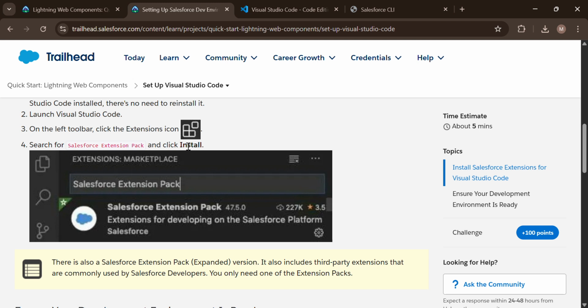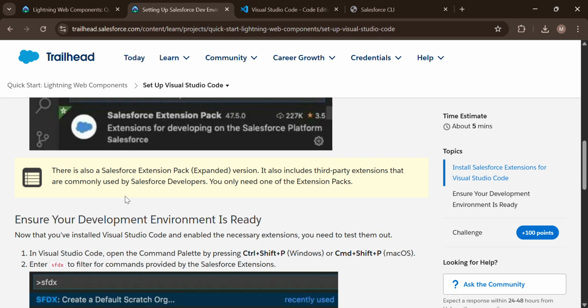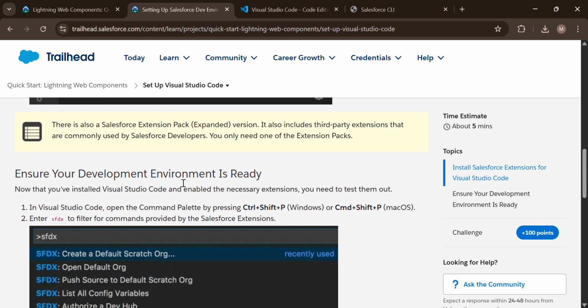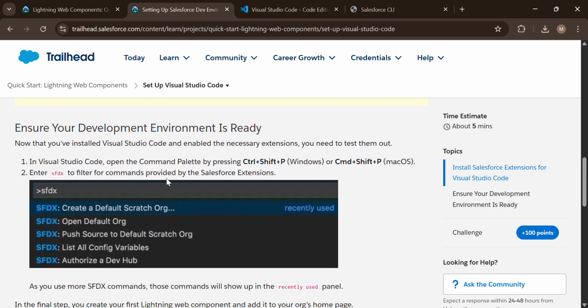After installing Visual Studio Code, let's suppose you have set up Visual Studio Code, later on you can see in the left panel the extension icon like this. Once you click on that, you need to type Salesforce extension pack in this search box. Then you can see the extension pack name. Once you install it, you are ready to use that org.